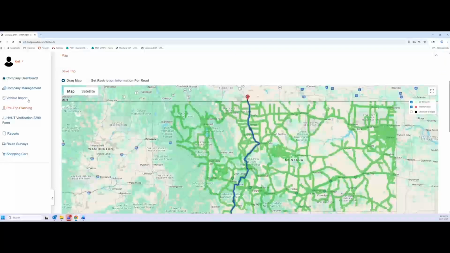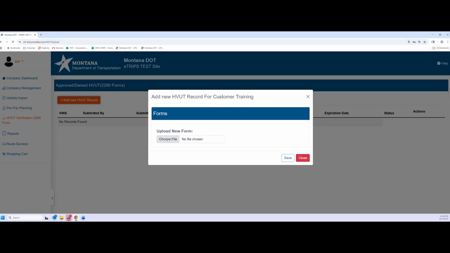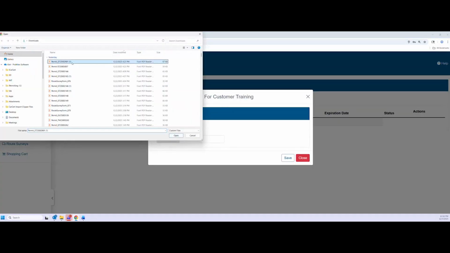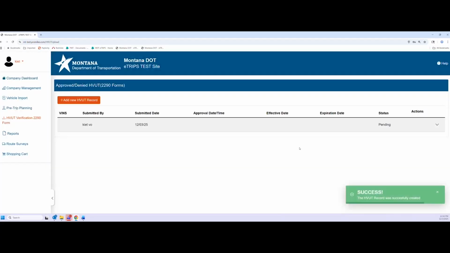All right. I do want to touch on this HVUT link. This is for 2290 forms. So if you do a permit, I believe this is a gross vehicle weight permit that requires an HVUT 2290 form, here is where you would upload your 2290 form. You have the ability to click this link and upload the form from your computer, and I'll just upload a file here. And I'm going to hit save.